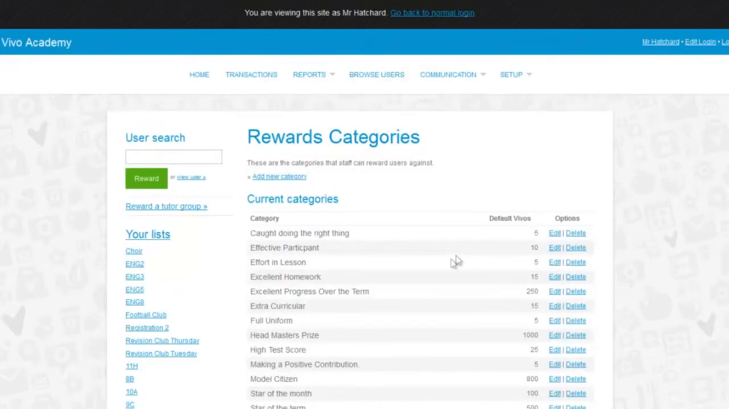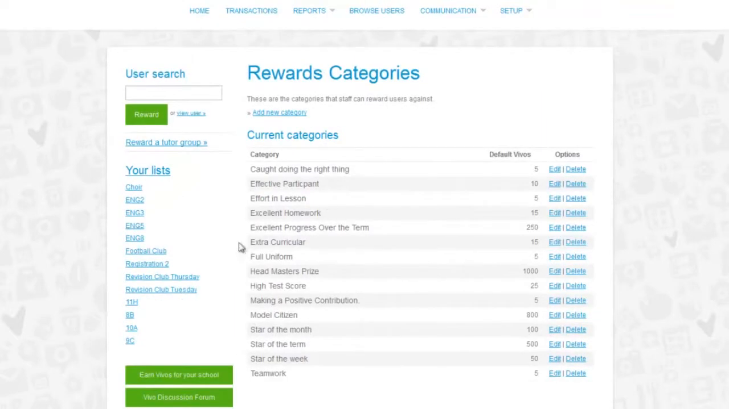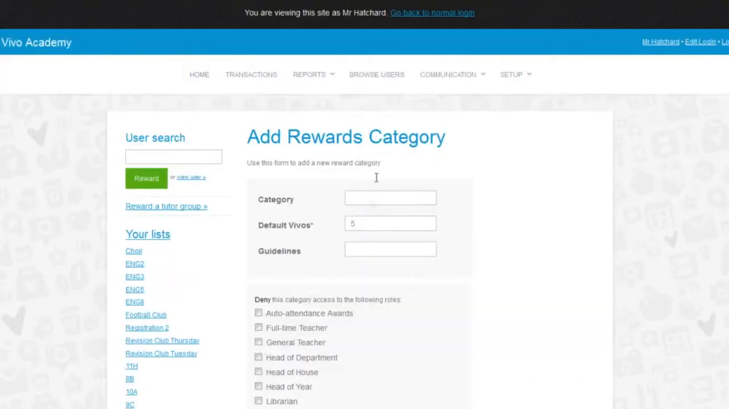So clicking back, we'll see up the top we have add new category. Just click on add new category, nice and easy, and I'm going to add excellent work as a category, and I'm going to give that 10 Vivos a week, I think, because it's worth a little bit more than the normal everyday amount. And then guidelines: please make sure all work is completed to a high standard.